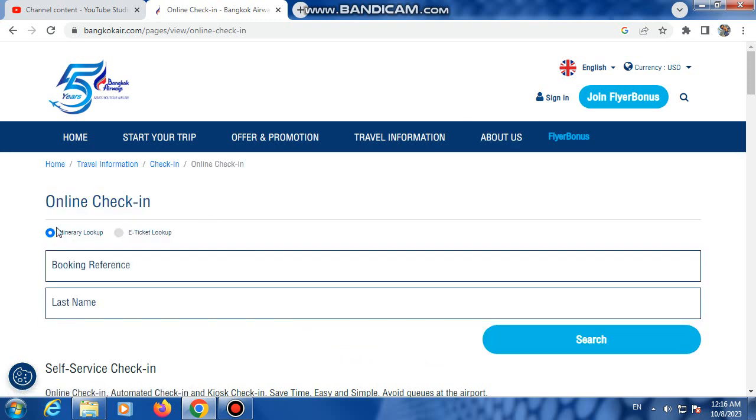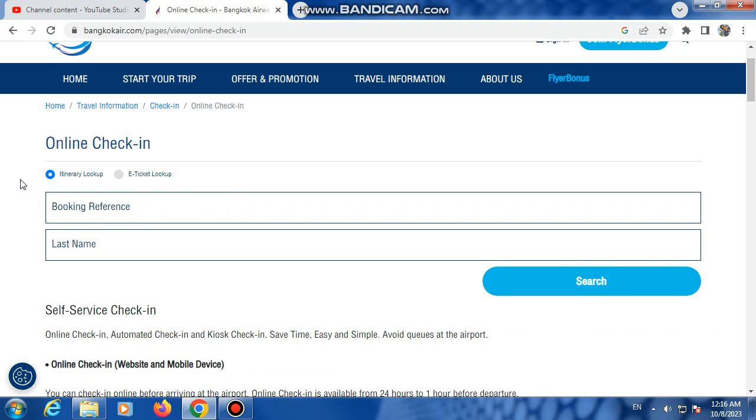On the homepage, the online check-in option shows two types of check-in system: a PNR number and an e-ticket number. PNR number means reservation number or booking number. Last name means surname, surname means last name.